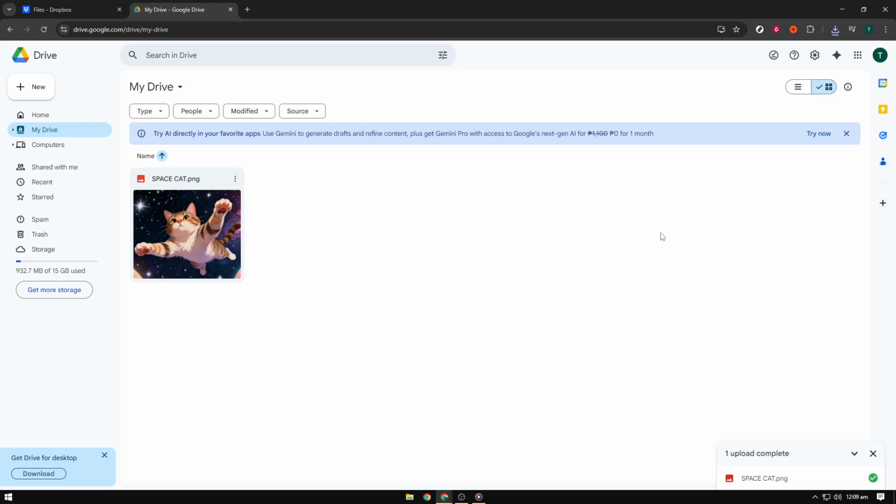This simple process gives you peace of mind knowing your photos are backed up in a reliable place. And there you have it, you've successfully moved your photos from Dropbox to Google Drive without a hitch.